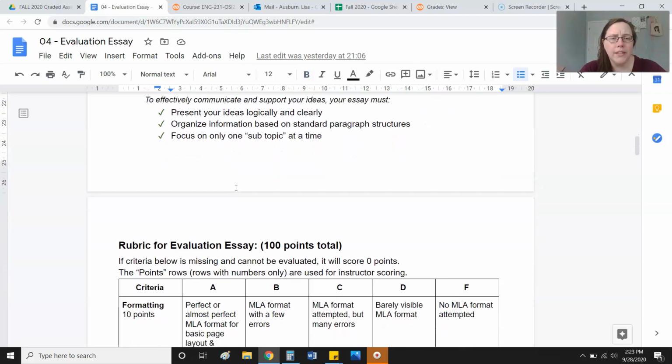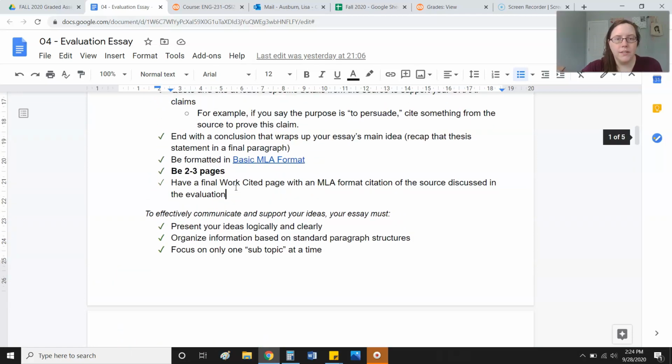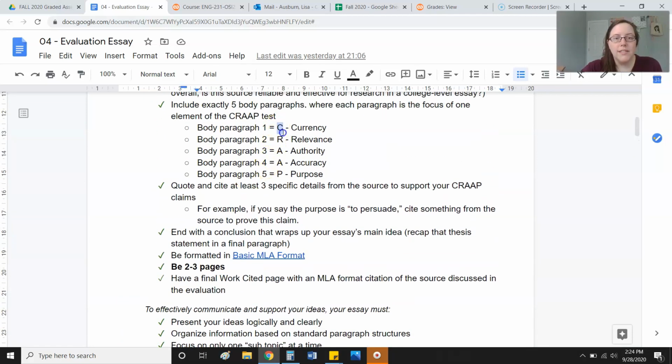Make sure that you present and organize your ideas logically and clearly. Use standard paragraph structures, and again, just focus on one subtopic at a time. So really, I should see a very formulaic structure to your body paragraphs. In fact, you want to do a self-check before you turn this assignment in. Make sure body paragraph 1 is about the C, body paragraph 2 is about the R, body paragraph 3 is about the first A, body paragraph 4 is about the second A, and 5 is about the P. As long as your paragraphs are narrowly focused on those particular points of this CRAAP test, then you should be good to go.